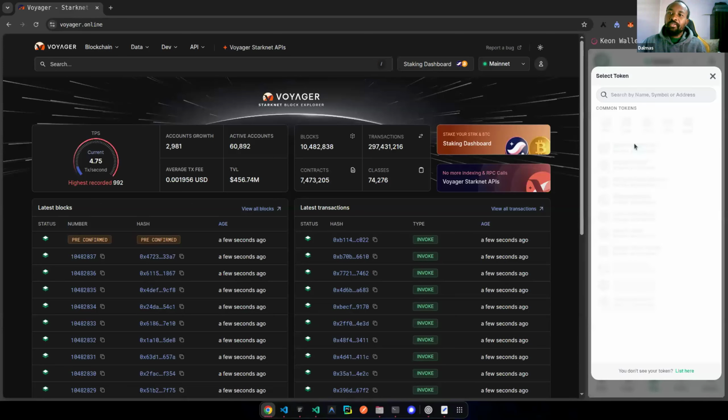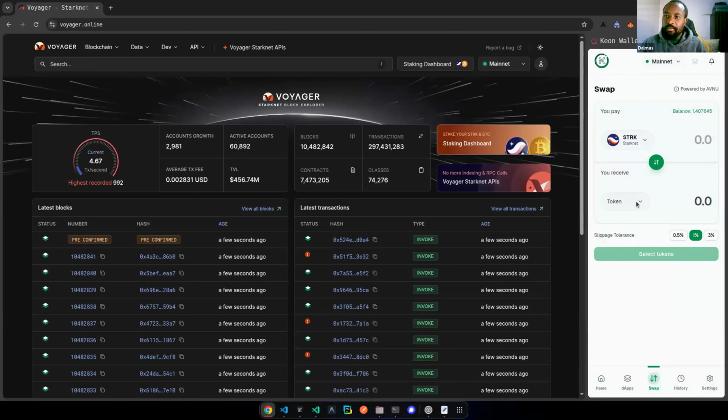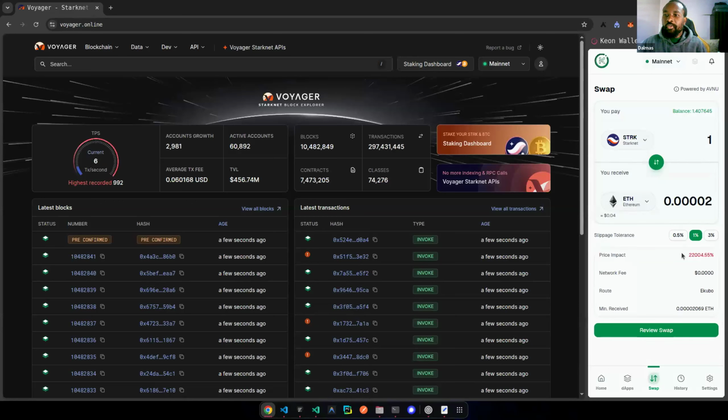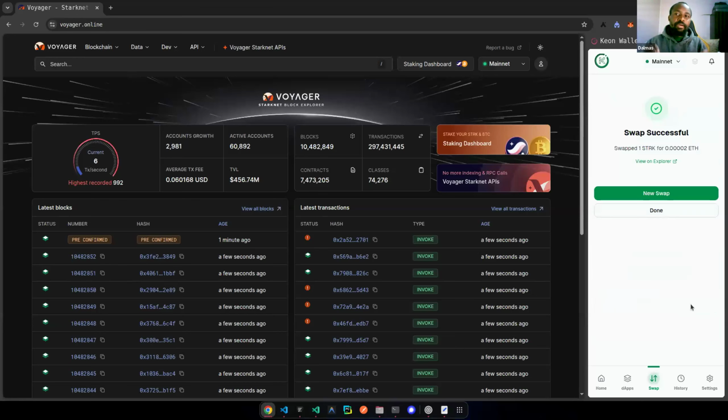So what you do is interact with a given contract. And in this case, I'm going to interact with the Avnu contract to swap from STRK to ETH. So I select my token here. I select the receiving token. I say I want to swap one STRK to some ETH. So it's going to calculate and show me how much ETH I'm going to receive. So this is what we call interacting with a given contract. It's either you are reading or trying to make a transaction.